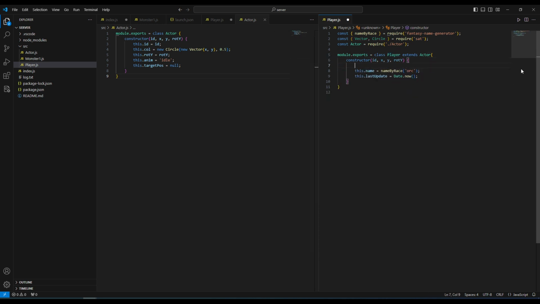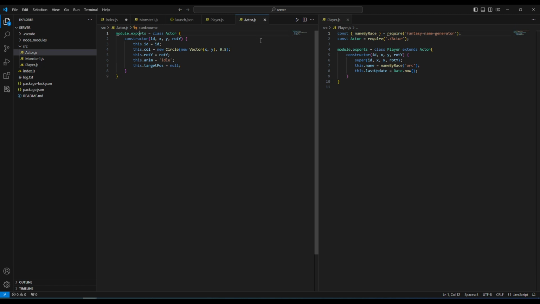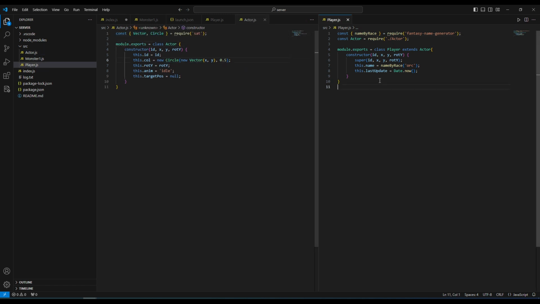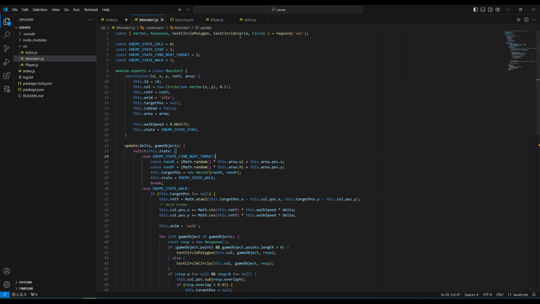And here, instead of assigning these properties directly, I will just call the parent constructor and I will pass all the values there that way. Now I also need to remove it from here and pass it here because we're using this circle and vector. And let's do the same for the monster class.